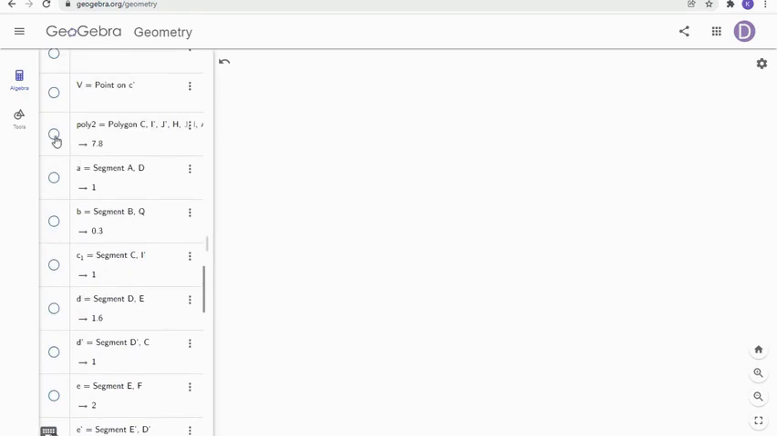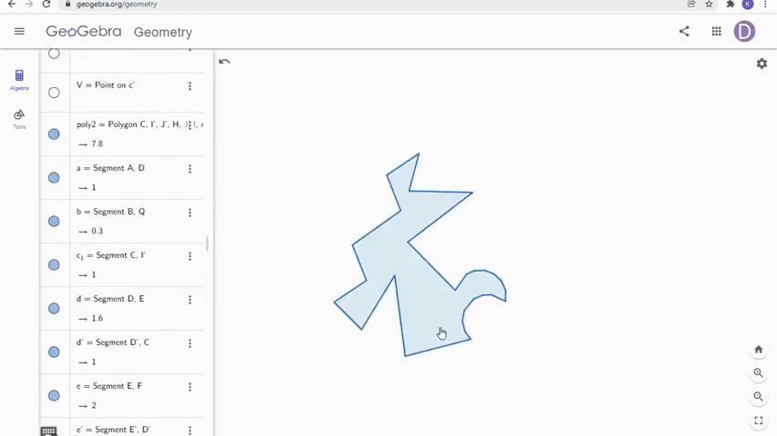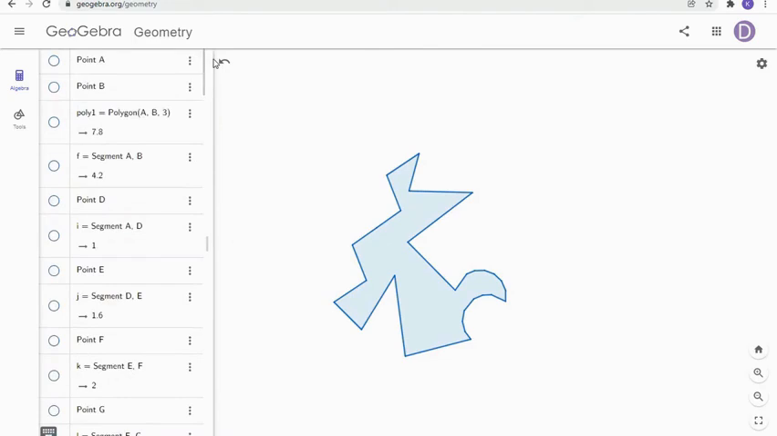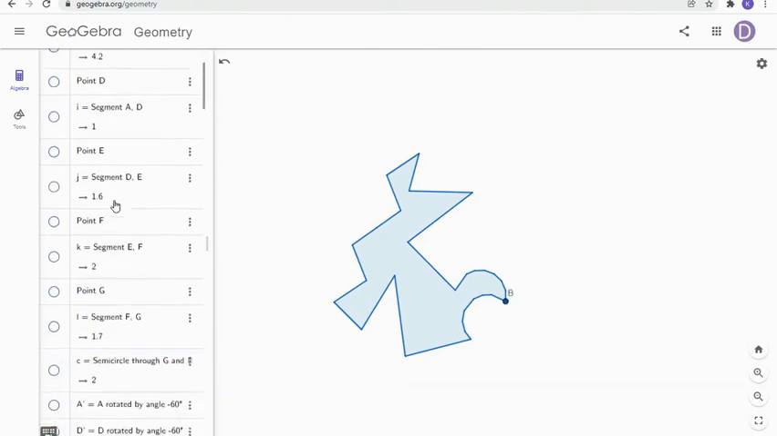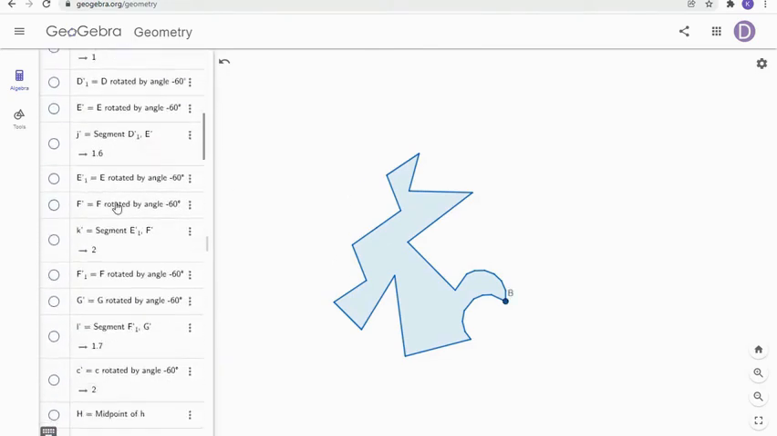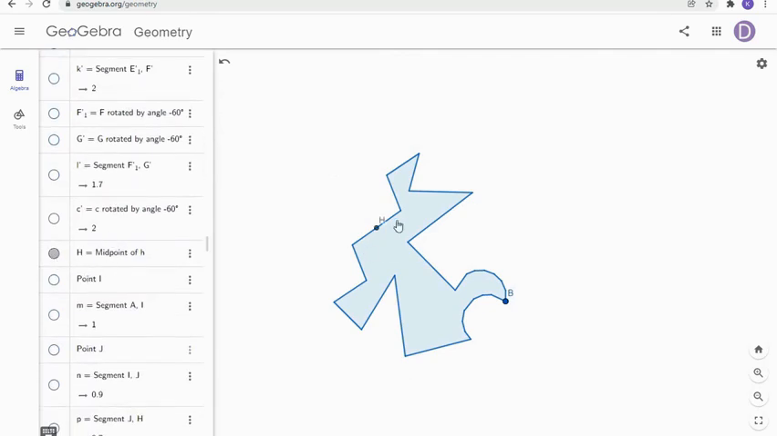Here we go, polygon 2. If I click on that, this dot will show everything. Now it does show the segments, but we can worry about that later. And then my point of rotation was B, and it was H, so I'm going to find H and show those. The reason why I want to show those is because I'm going to use those as points of rotation.